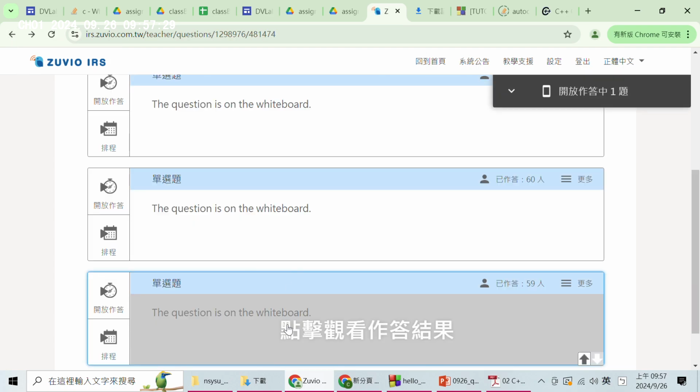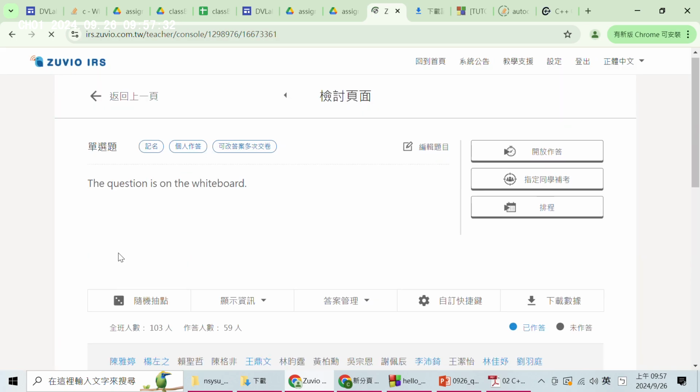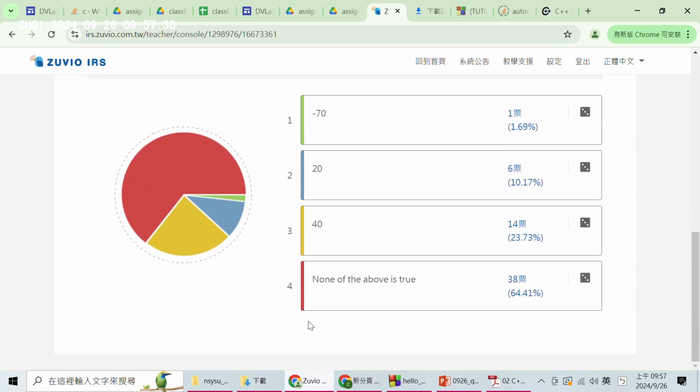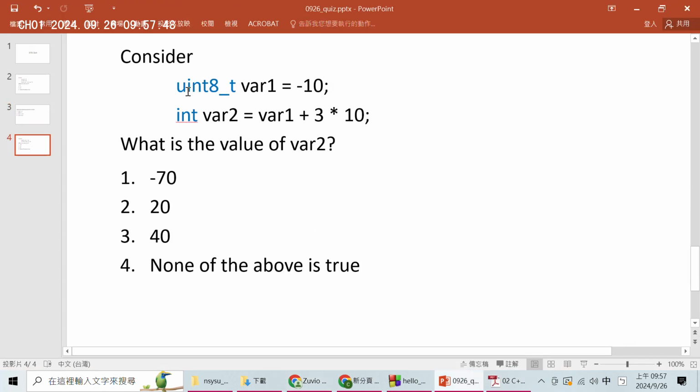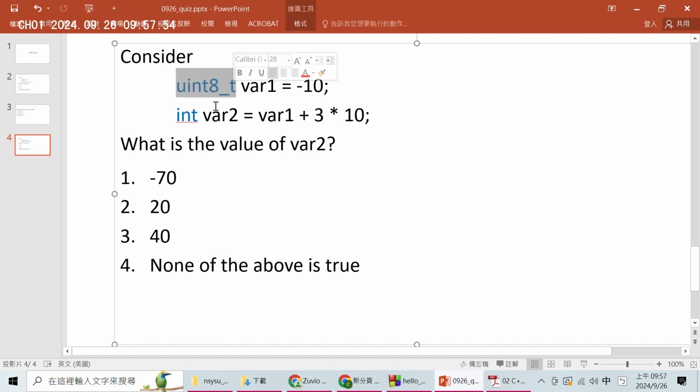Let's see the last question. For this one, the answer is the last one. None of the above is true. If you try to execute the two statements, you notice that this data type is unsigned. Unsigned means this data type can only store non-negative values. But you store a negative value in this variable. So this will cause overflow.